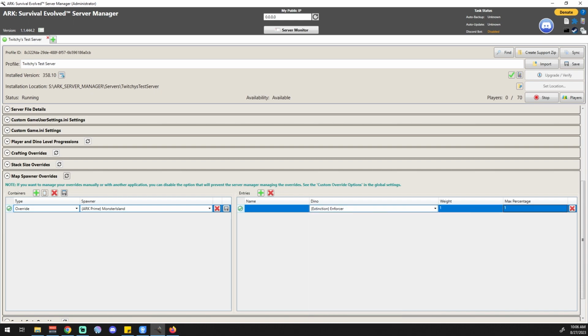Now these weights and percentages, guys, are going to be a little bit tricky for you because it all depends on what that spawner actually does normally. Of course, your weight is how high of a priority these things are, and the max percentage is how much of a percentage of that can be this creature. So if you set these at 1 and 1 and it's a very small spawner, like over at Carno Island, you're going to be overrun with whatever creature you just set here, right?